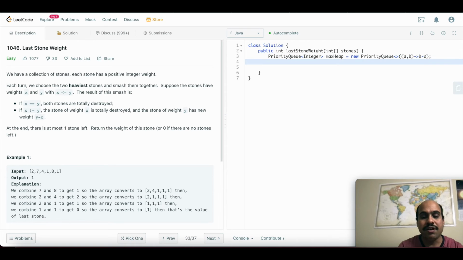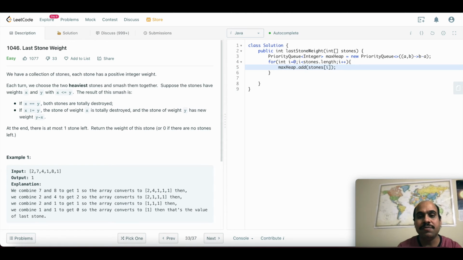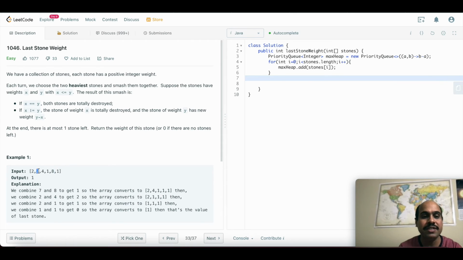Okay, now we'll store each stone from this stones array one by one into the heap. So for int i equal to 0, i less than stones.length, i++, maxHeap.add(stones[i]). Okay, so now we have a max heap ready, and at the top there will be element 8, and we have to take the top 2 elements, right? And we have to run this algorithm until we have at least one element over there.